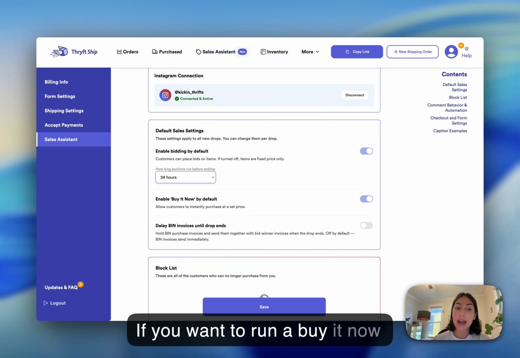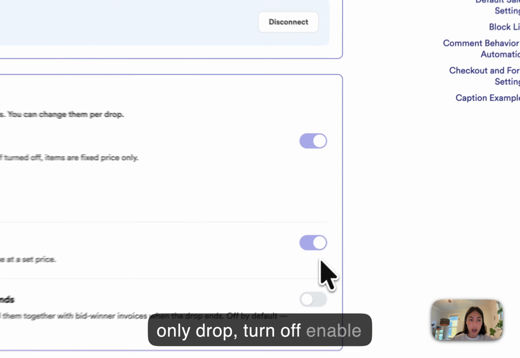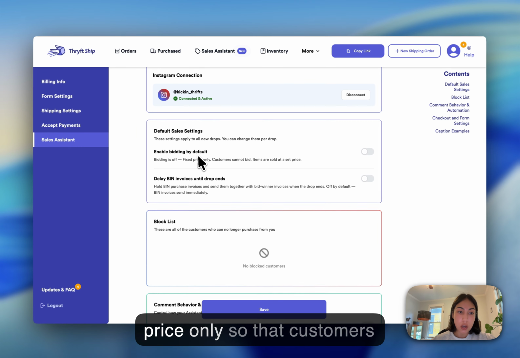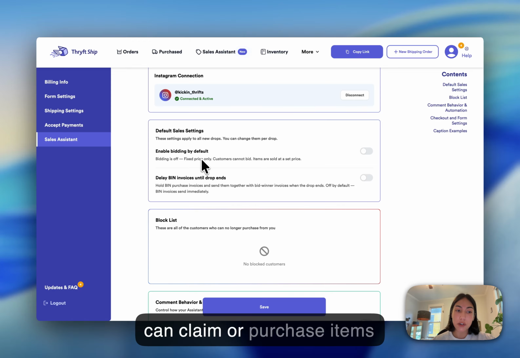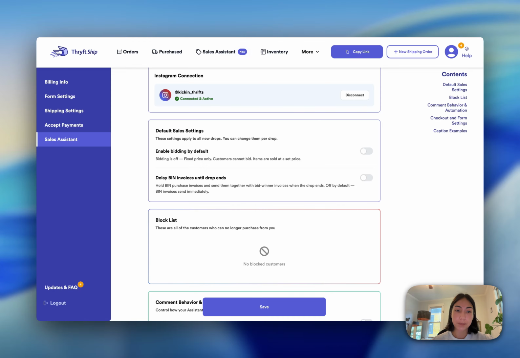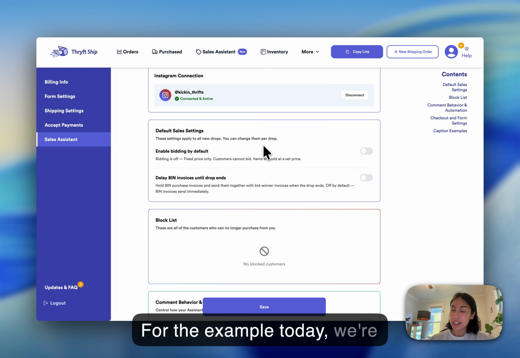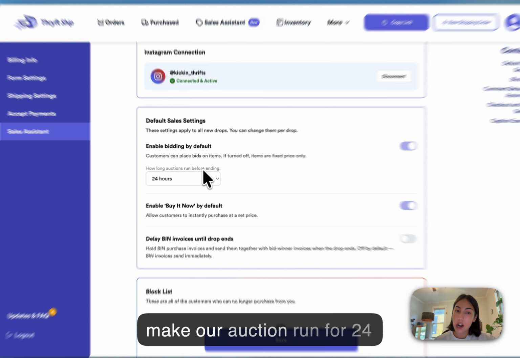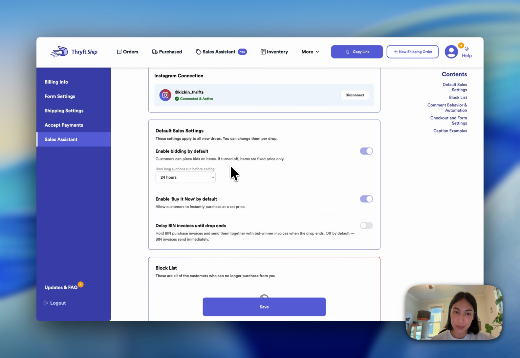If you want to run a buy it now only drop, turn off Enable Bidding by default. This will make the drop fixed price only so that customers can claim or purchase items without bidding. For the example today, we're going to use a bidding plus BIN drop type, and we're going to make our auction run for 24 hours.